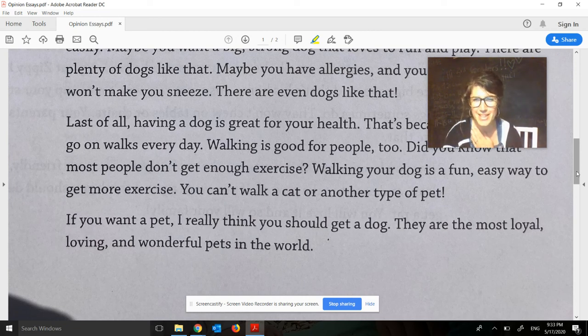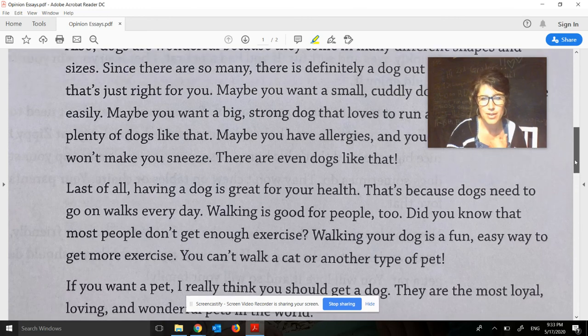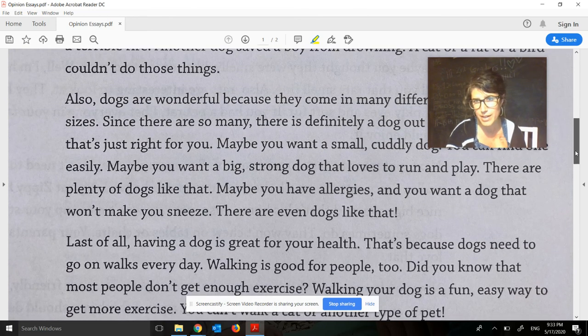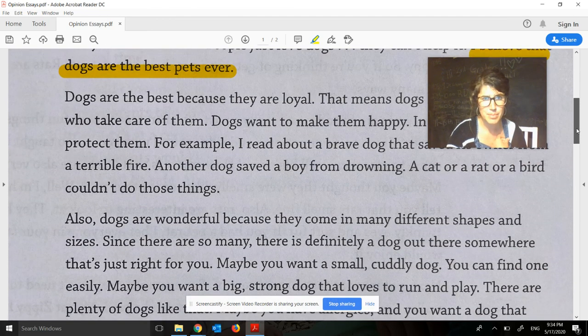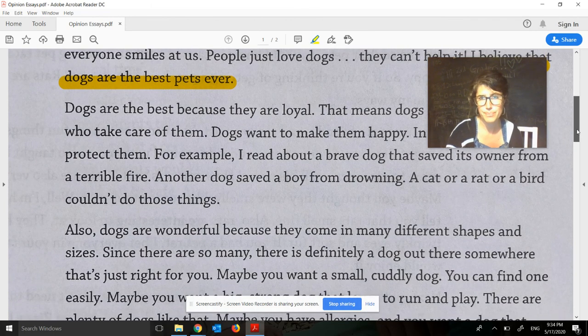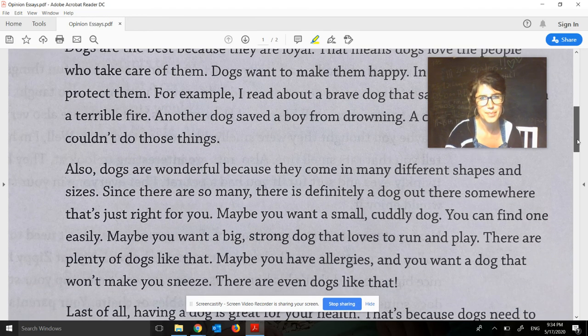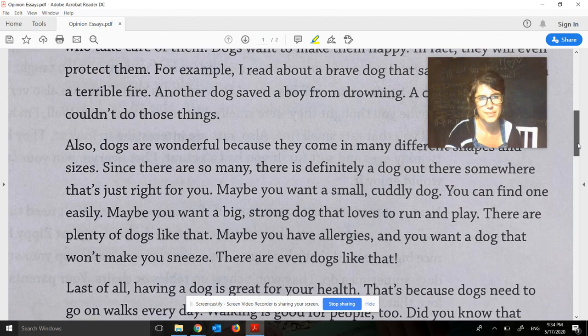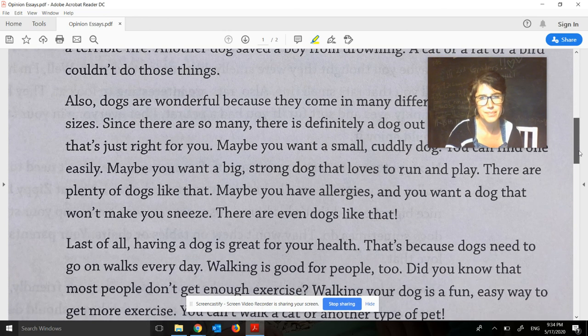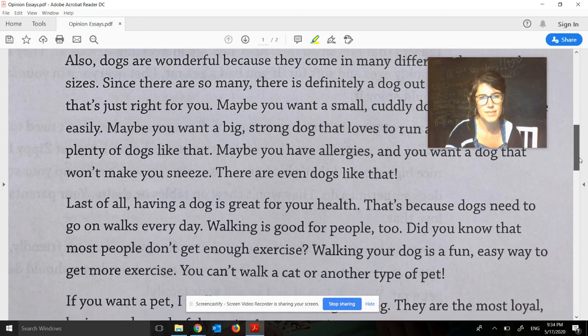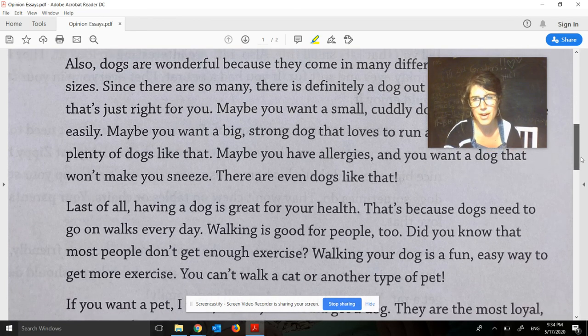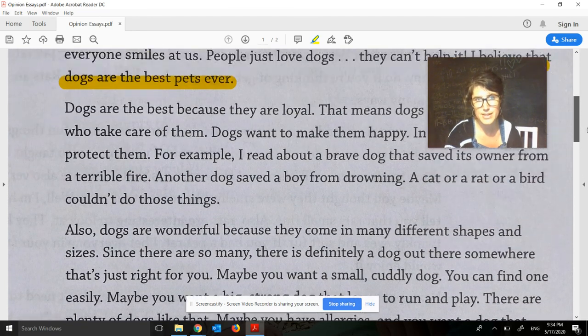Okay, so that was an opinion essay. We know that the opinion was that dogs are the best pet. Think back on the essay. What are some of the reasons why this person believes that dogs are the best pets ever? Just think to yourself for a moment, and I'll slowly scroll back through the essay. Okay, so I was able to find 3 different reasons.